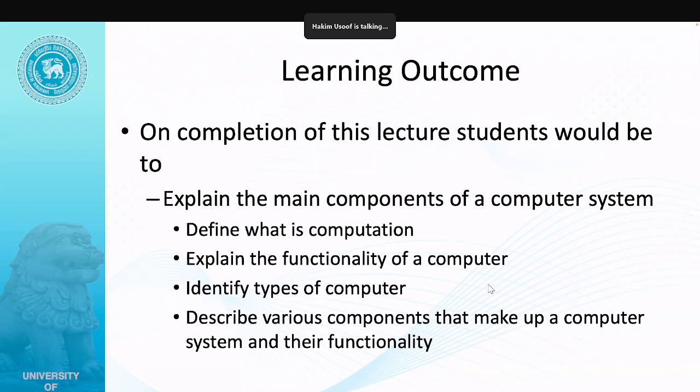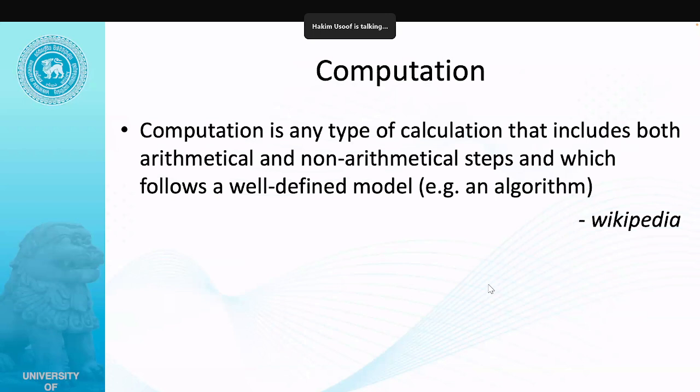So this term computer, right, comes from the term computation, right? Computation is basically a mathematical term. In a sense, it's a type of calculation, right, that can use just arithmetic, right? So it can use arithmetic and non-arithmetic operations, right? And it follows a well-defined model, right? The model typically comes from mathematics, right?